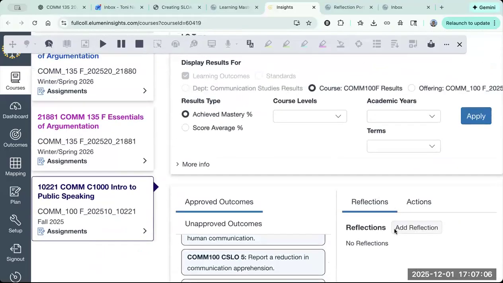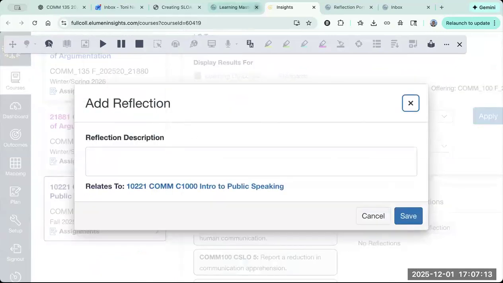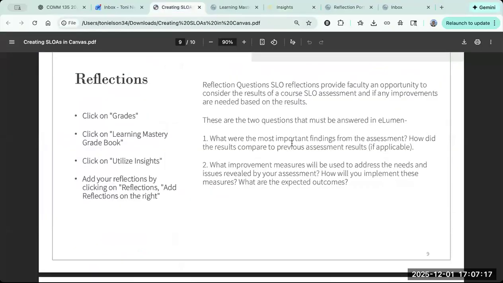And then right here, it says reflection. And then you just click add reflection. And this is where you answer the core questions of all reflection, right? What are the most important findings in the assessment? How did the results compare to previous assessments, like when you've run it in previous semesters? What improvement measures will be used to address the needs and issues revealed by your assessment? How will you implement these measures? And what are the expected outcomes of new measures?